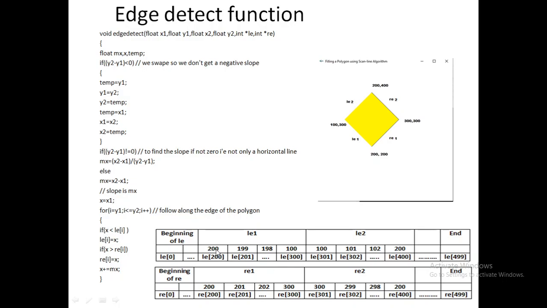First we gave 200, correct? This value is assigned 200. After applying mx, the value is reduced to 199, 198. So like that, you can see 200, 199, 198, 197, 196, like that all the x values are assigned in this location. You understand now? So after assigning from 200 to 300, it comes out of the loop.